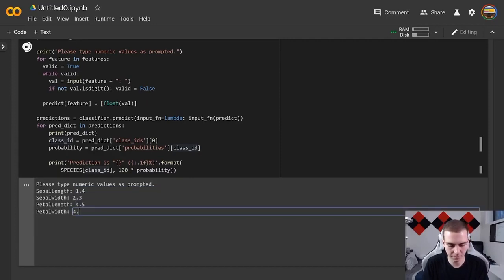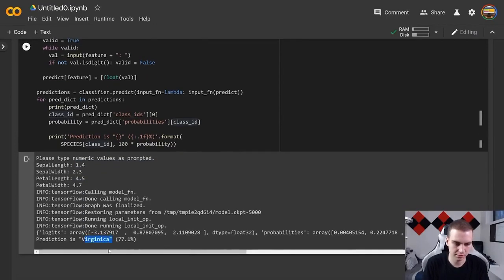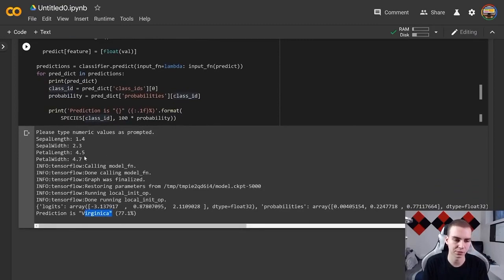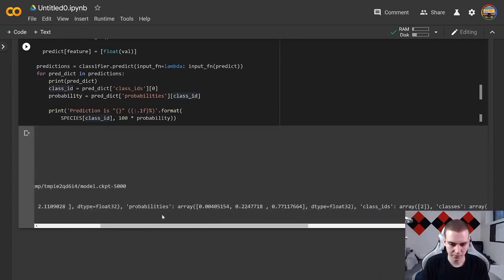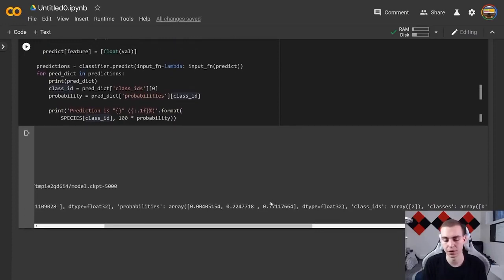I don't know what these values are going to end up being, and we get the prediction is the same one with 77.1%, which makes sense because these values are similar in difference to what I did before. Okay, so this is the dictionary. So let's look for what we were looking for. Probabilities: notice we get 3 probabilities, one for each of the different classes. So we can actually see the percentages for every single one of the predictions.